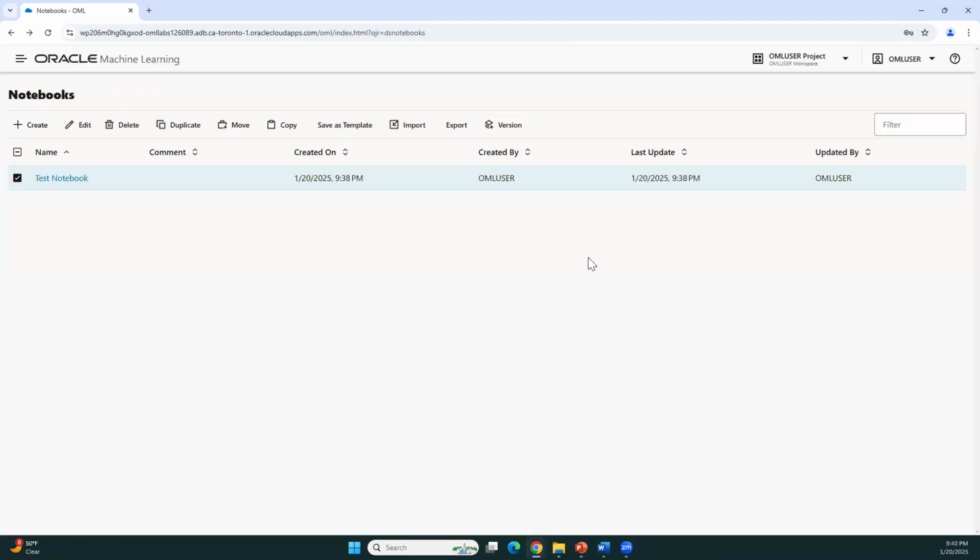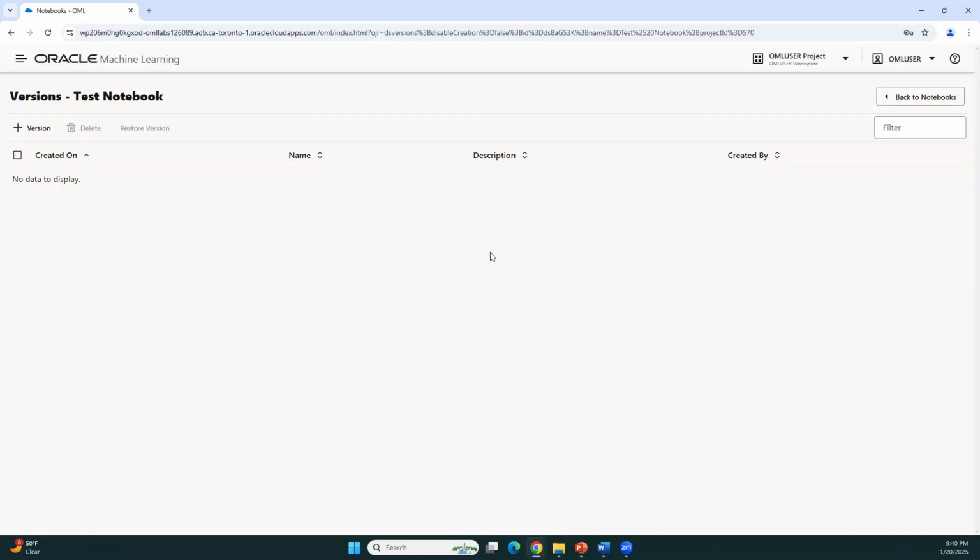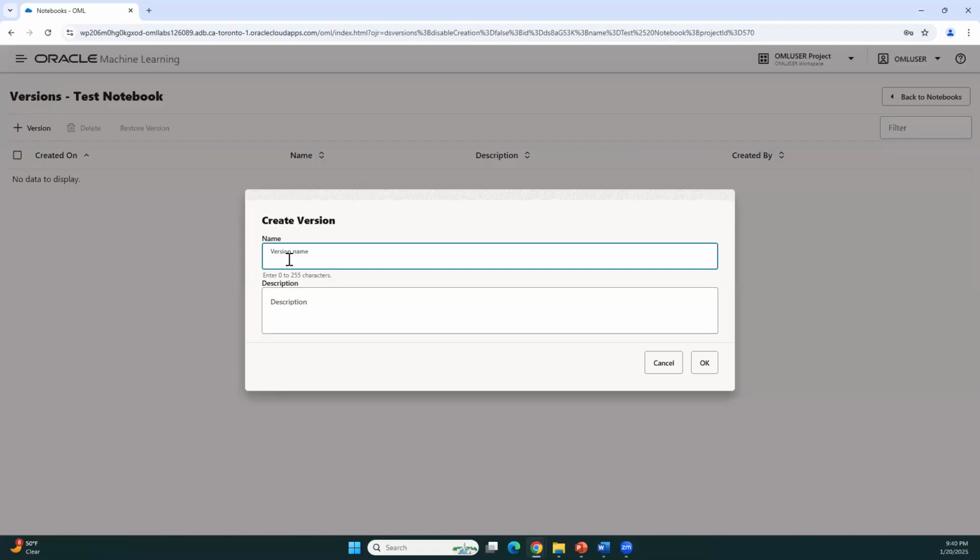To create versions of a notebook, we will go ahead and click on this version. This takes us to the versions page of test notebook. Here, I'll again click on the version button. Once you enter the name and description, if you want, then once you click on OK, you will be able to create the version for this particular notebook. We have a separate task where we'll be creating different versions and also comparing different versions. So we will look into those details once we go to that task.